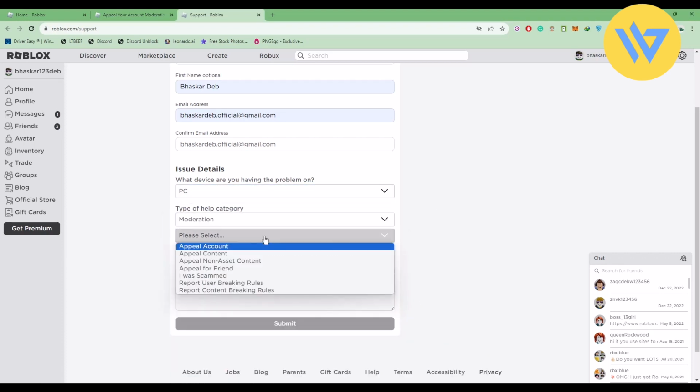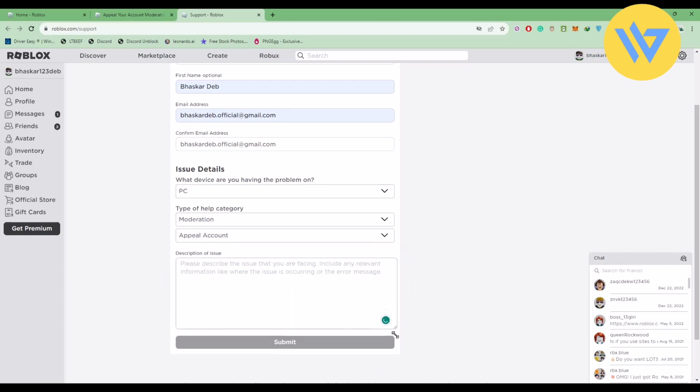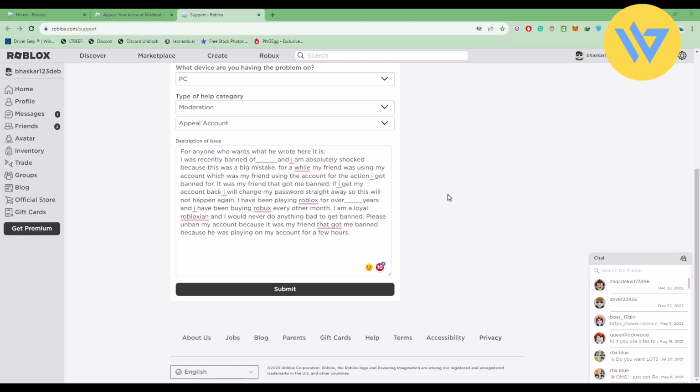Now in the subcategory, simply choose Appeal account over here. Now write exactly what I'm writing. So you can just simply pause the video and copy this. So over here you have to change two things. Firstly, in this dash you have to enter the name of the game. For example, if you're banned from Brooklyn, add the name of Brooklyn right over here.